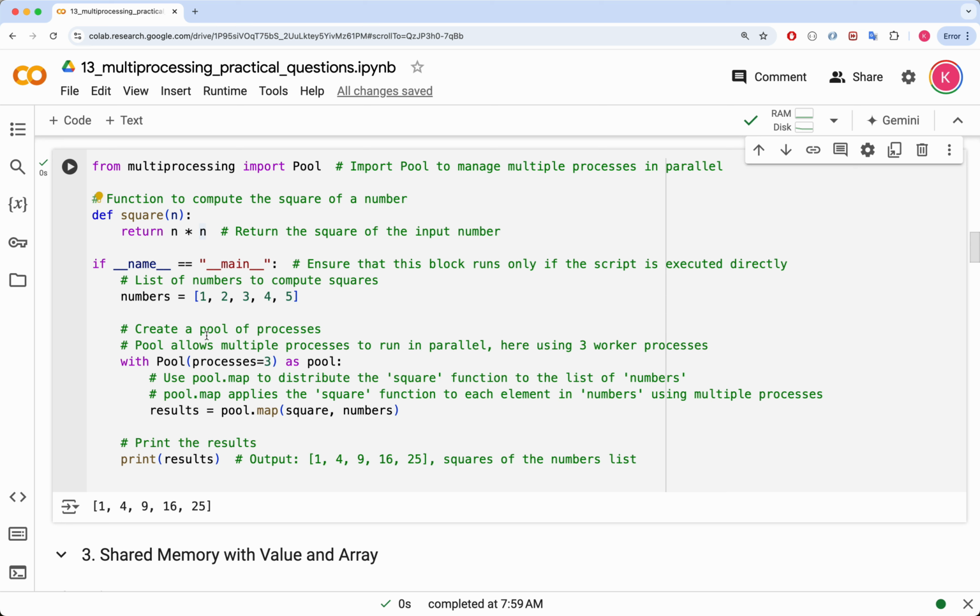In this case, we use the Pool class to create a pool of 3 worker processes, meaning up to 3 processes can run simultaneously. The pool.map method is then used to apply the square function to each element in the numbers list. This method divides the list of numbers among the available processes, allowing the computation to occur in parallel.